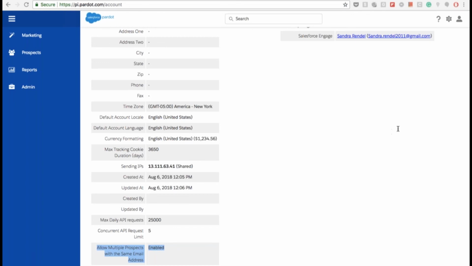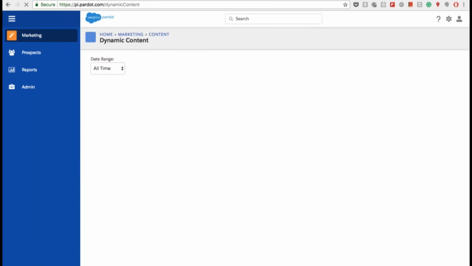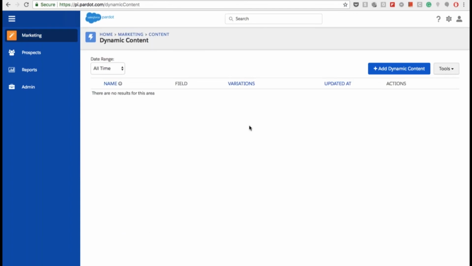There are a lot of considerations that need to be taken into account when we enable this setting, because of the way the activities will be syncing. The activity syncs to the prospect who is most active. If a prospect with the same email address fills out a form, then it will get updated on the prospect with the most recent activity. So there are many considerations, but yes, you can have multiple prospects with the same email address.